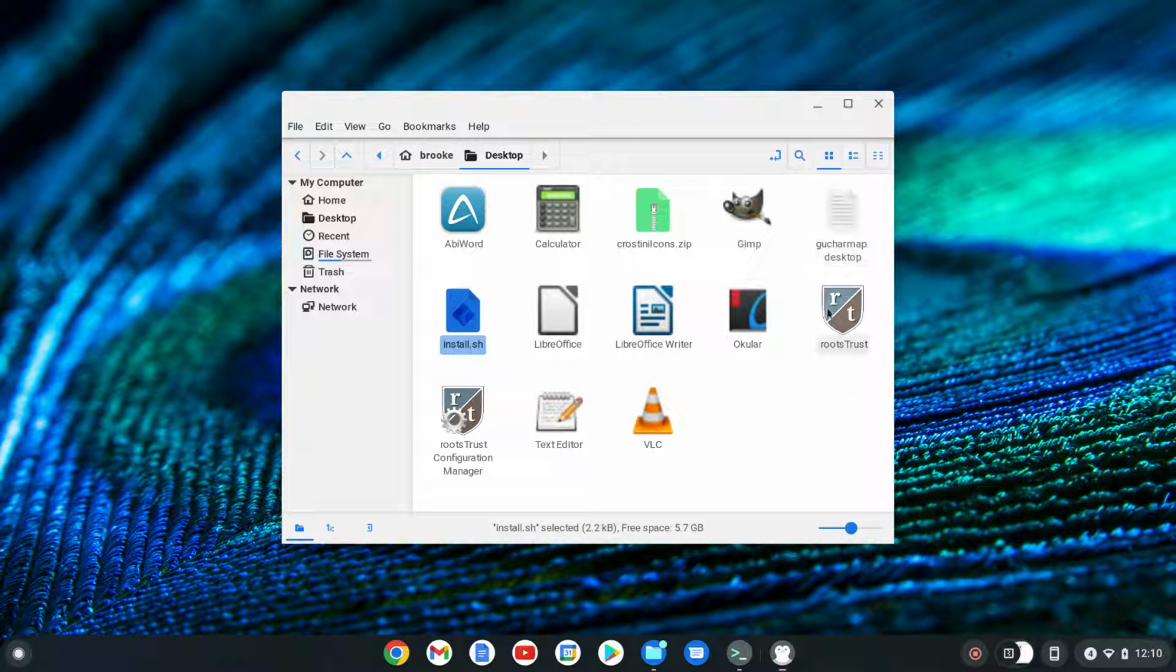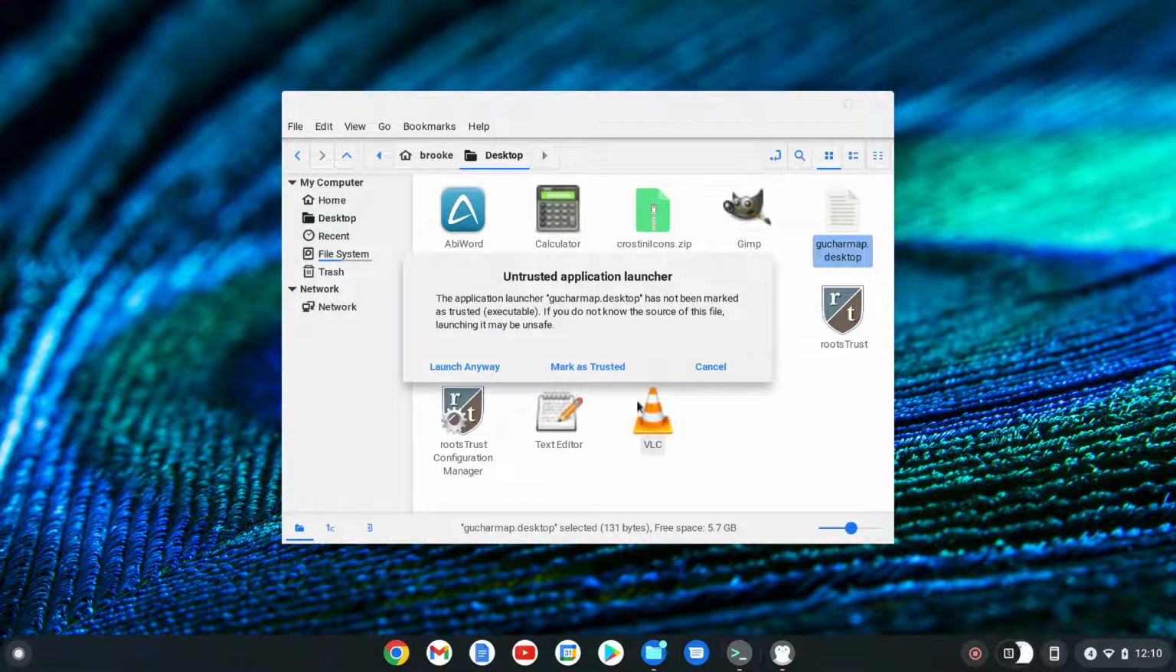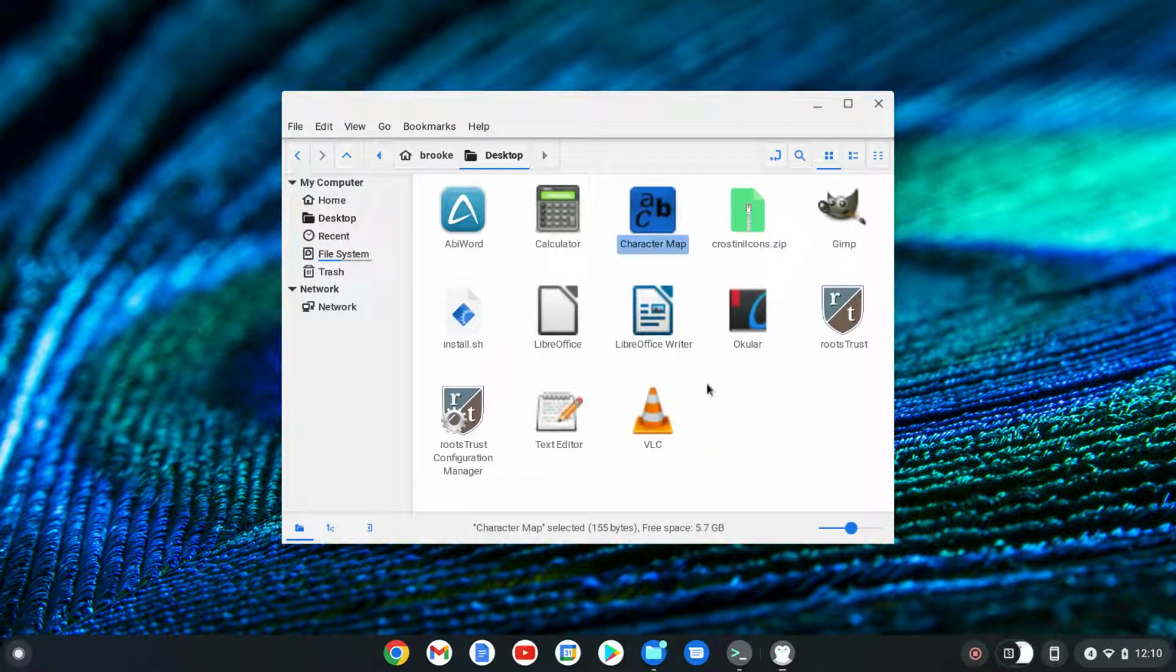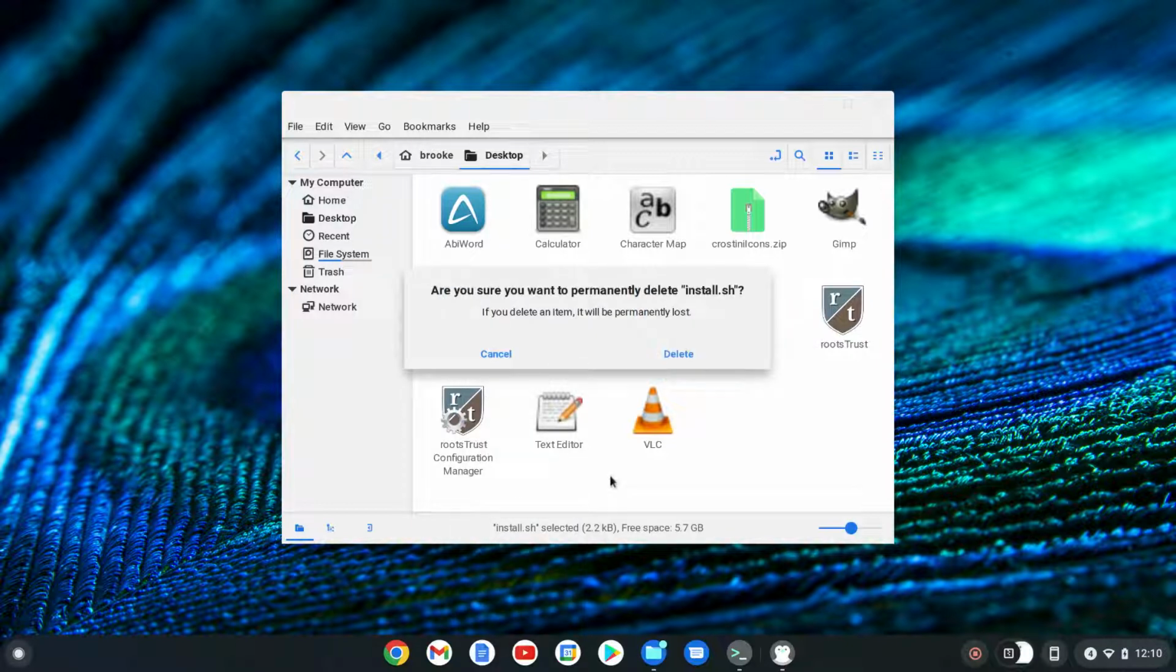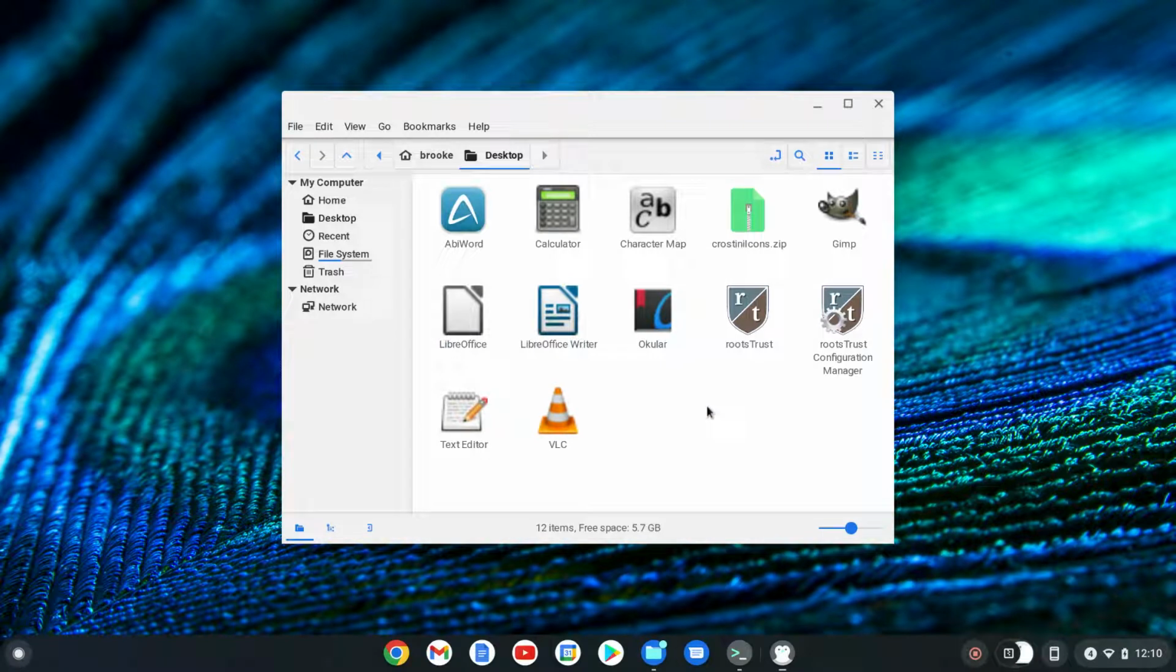For some reason, the mark as trusted. Okay, it didn't like that program for some reason. It wasn't considered a trusted program. Okay, so now we have a desktop icon for each of the apps that I installed. Let's get rid of the script. Delete. And we can test out some of these programs.